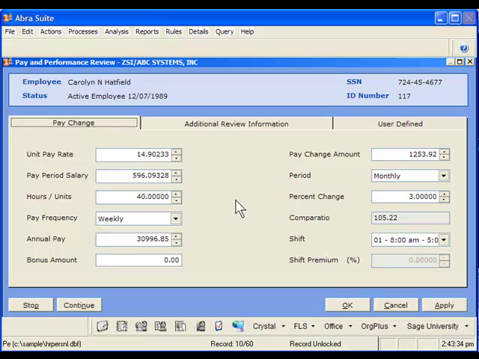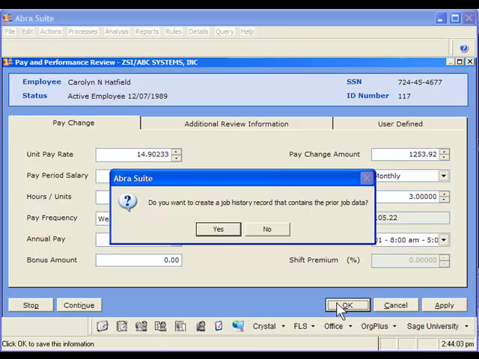Also below, we have Continue, OK, and Apply. All three buttons allow us to continue on by saving the information as is and moving to the next step, if applicable, for this pay and performance review. If we were to click the Cancel button, the system would still ask us if we want to create this pay and performance review. We're going to click OK for our purposes to move on to the next step.